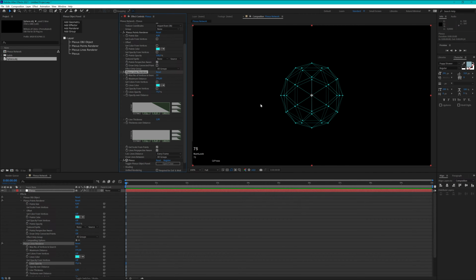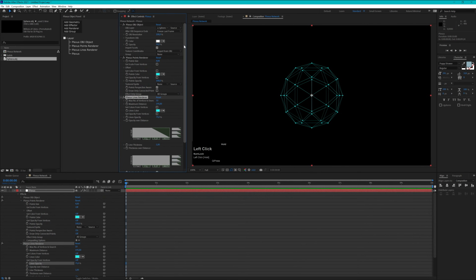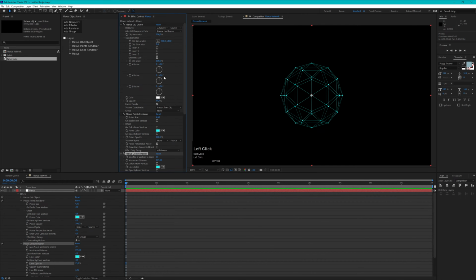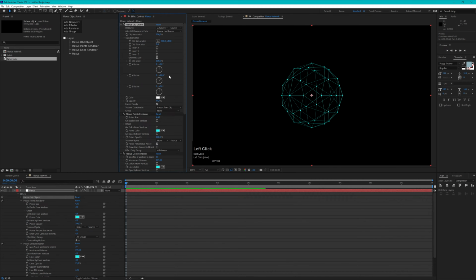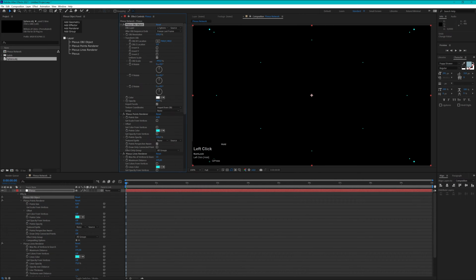And you see now I have a really nice 3D representation of my OBJ in Plexus, and I can now of course rotate this, and I can animate the scale here as you see. So this was actually how I animated the scale of the structure. And you see if I go beyond a certain point, then the lines will disappear.